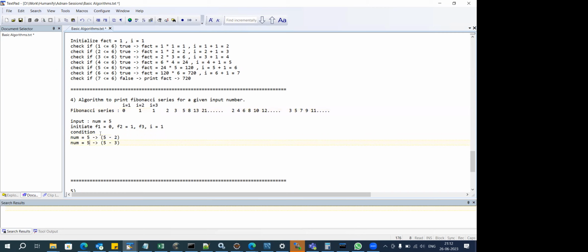Let's suppose my number is 6. So how many numbers will I be printing? 0, 1, 1, 2, 3, and 5, right? I'll be printing these things. So by default, these 2 things are gone. I need to repeat my loop for 1, 2, 3, 5. I need to repeat it for 4 times. So again, when I write 6 minus 2, I get 4, right? 4 times I'll be repeating.